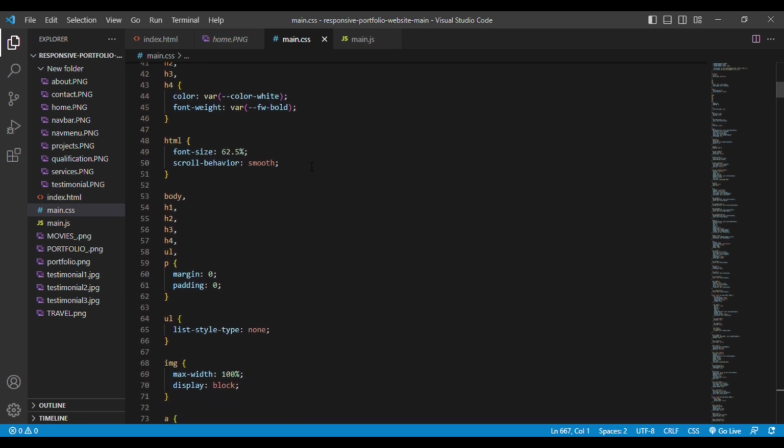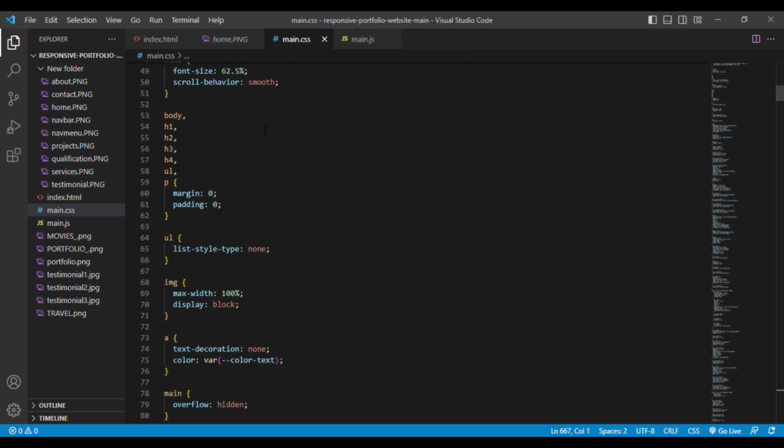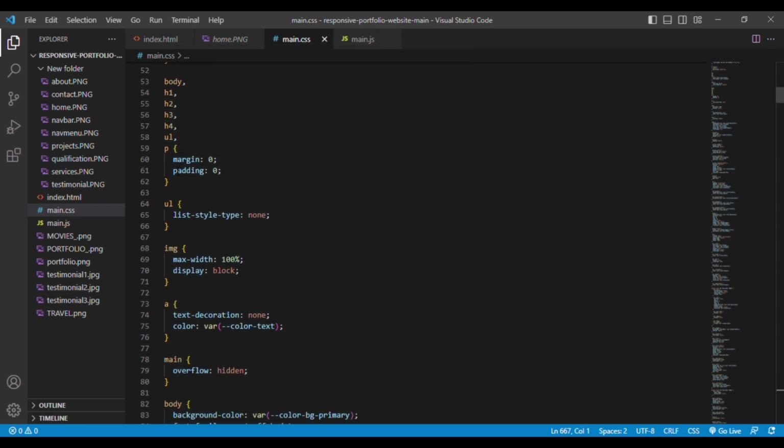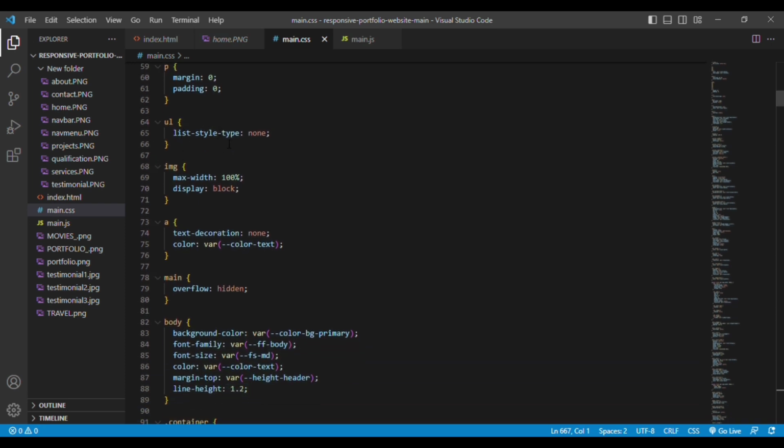Then we have HTML. For the HTML, we write the font size. Then we have the code, small, and so on. Then for the body, h1, all these elements and the paragraph element, we are writing margin and padding equal to 0. And every list has its own style, so we are removing that with list-style-type none, so that we are removing the default list values.